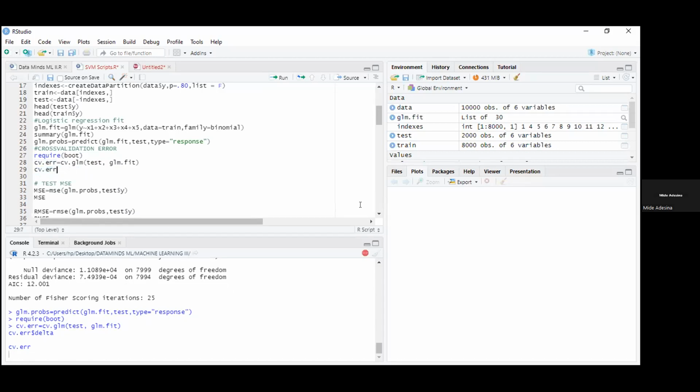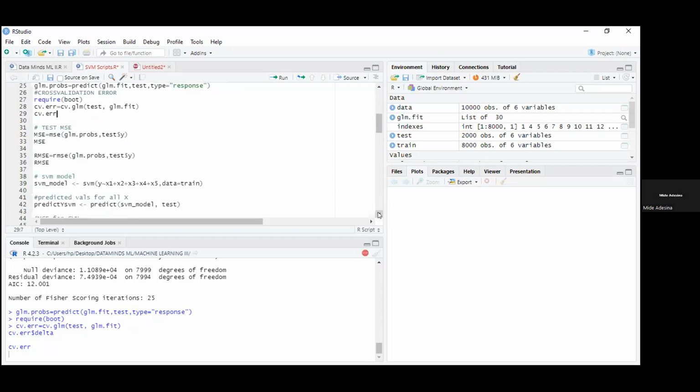Now, let's have our MSE, our mean square error. We want to check what our mean square error is like. Then we run this. Something is blocking this place, this audio.